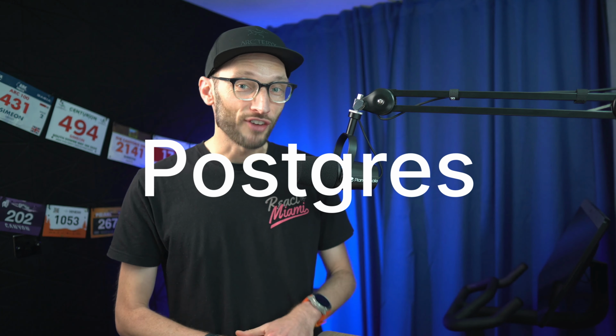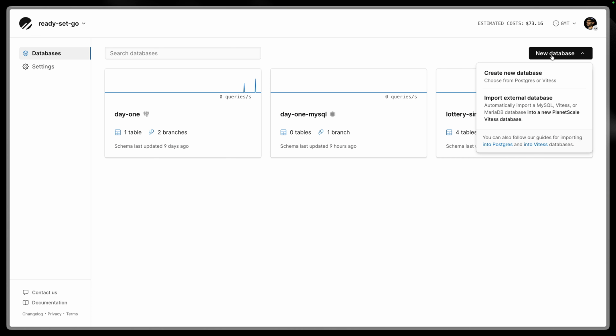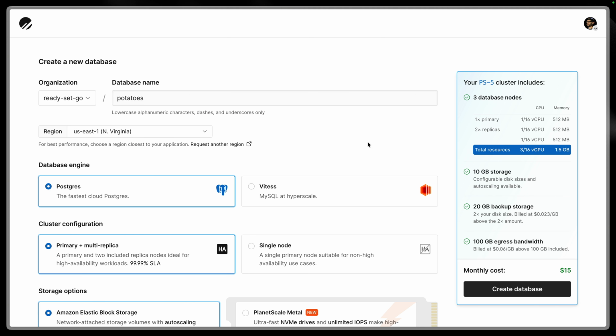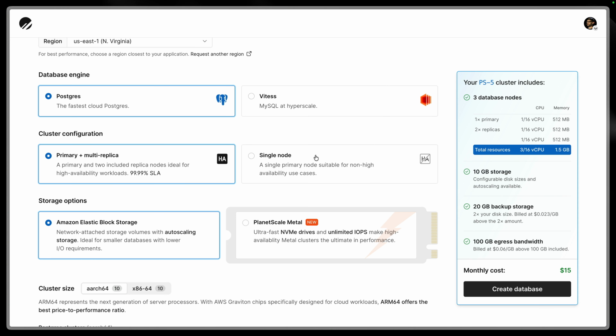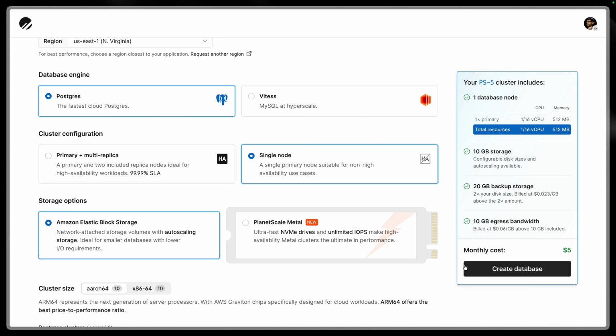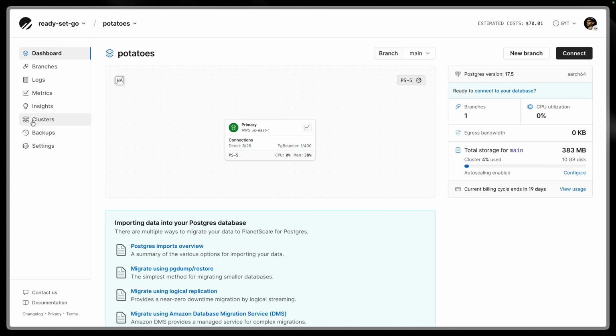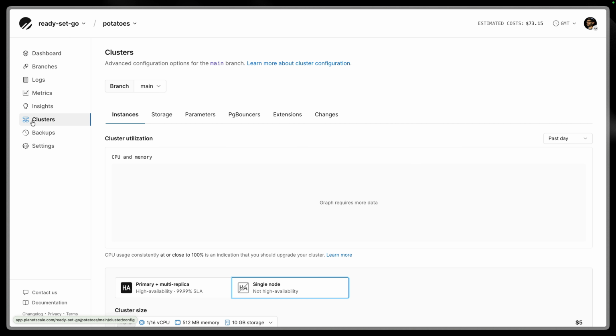In case you missed it, $5 Postgres is now available at PlanetScale. These databases are perfect for your early stage projects, testing, proof of concepts, all of that. And so when creating a new database, you have the option to choose between either a highly available configuration with one primary and at least two replicas, or the new single node, non-highly available configuration. As your needs grow, your database can still scale with you.